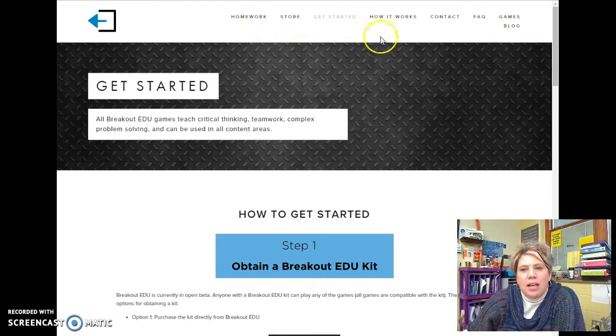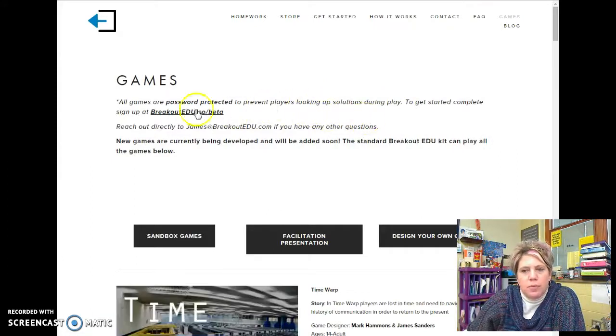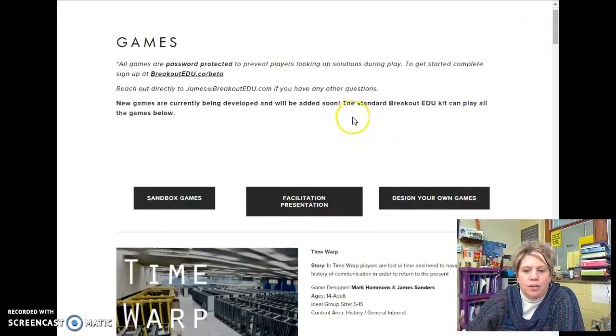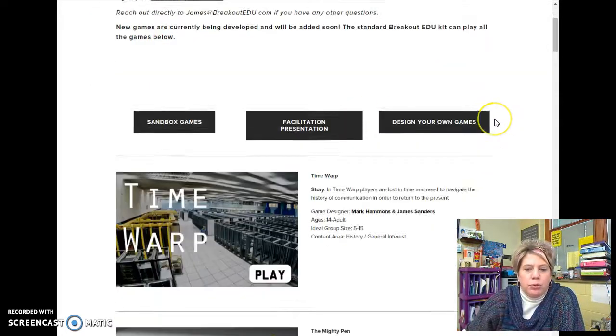So if you want to look at the games, you've got a couple options. You're going to go to games up here in the right-hand corner. The first note says that all the games are password protected. I will include that in my email to you. They're password protected so that kids don't get a hold of it and figure out all the solutions. So they actually have to work through it.